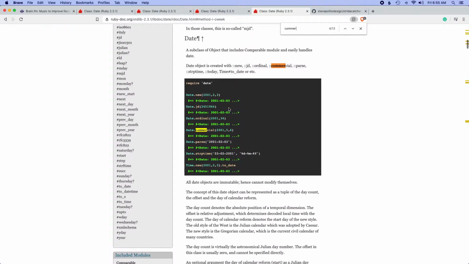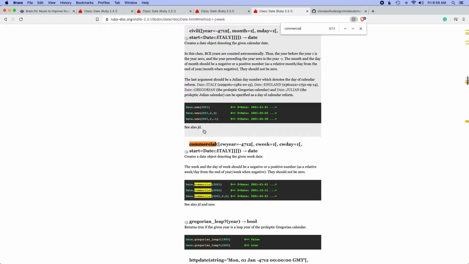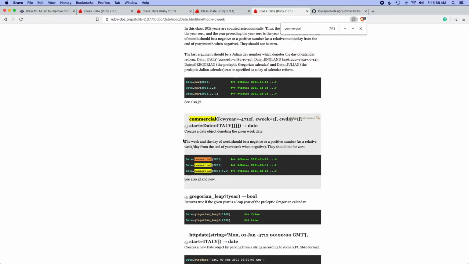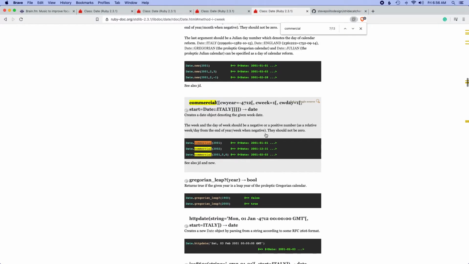There's this commercial method. And with that, what we can do is it'll actually return, I think it returns the first day of the week. And it just so happens that the day of the week should be negative. Okay, so that's what's getting passed in there. Creates an object denoting the given week date.